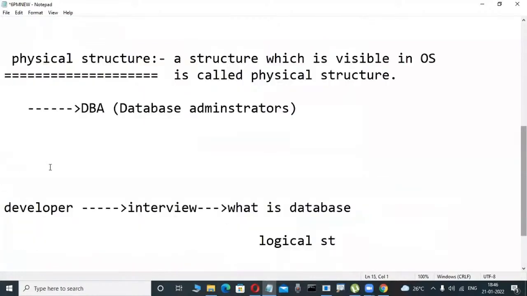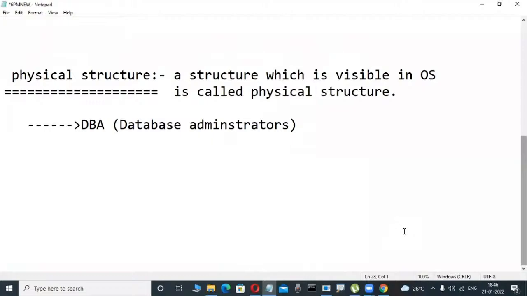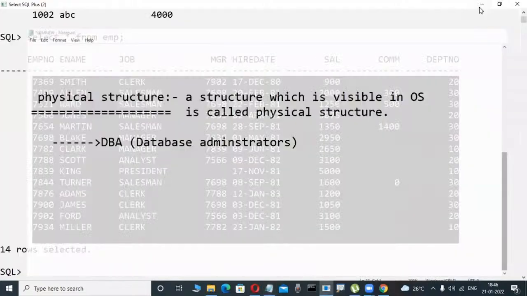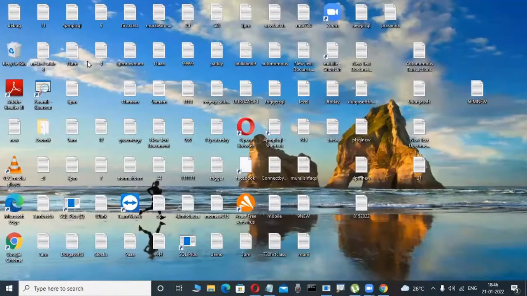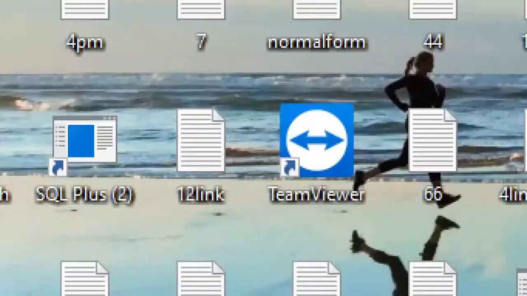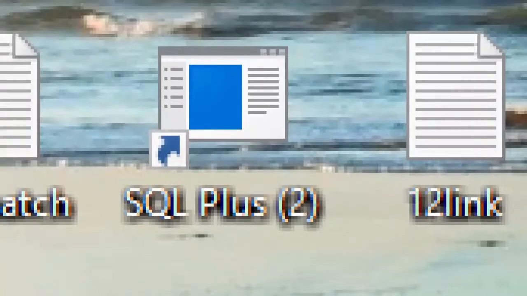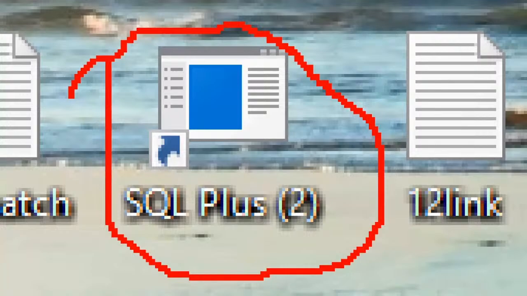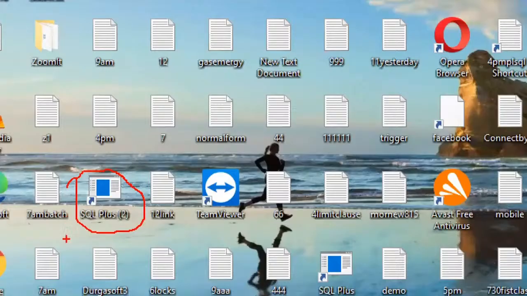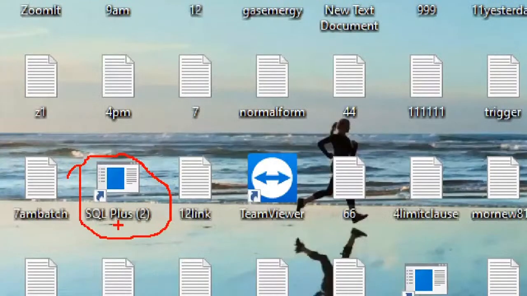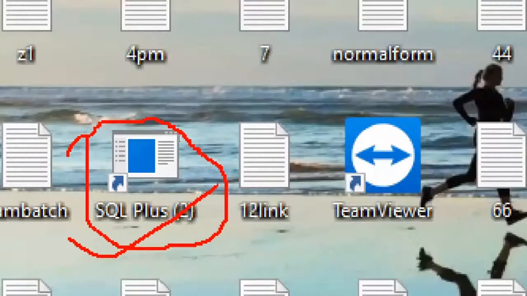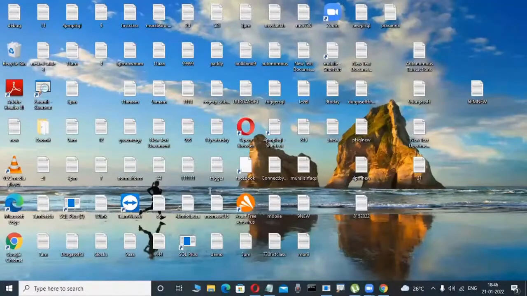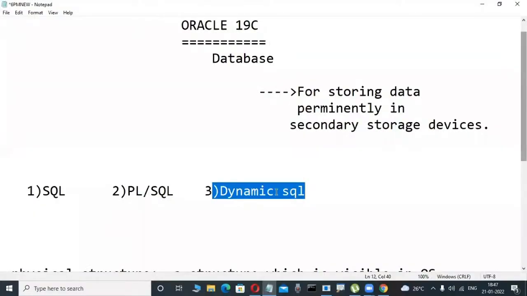Now observe here, on my screen. What is this? I have installed Oracle. This is SQL Plus. SQL is a language, PL/SQL is a language with some coding, and dynamic SQL is a language. Daily we write this code.